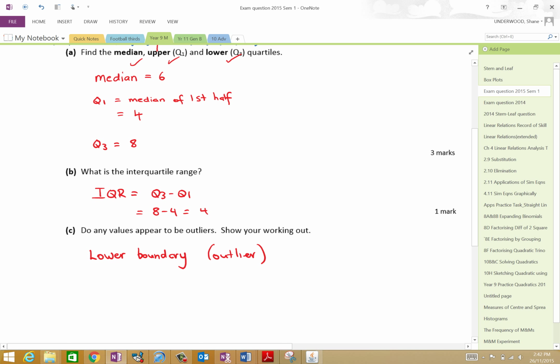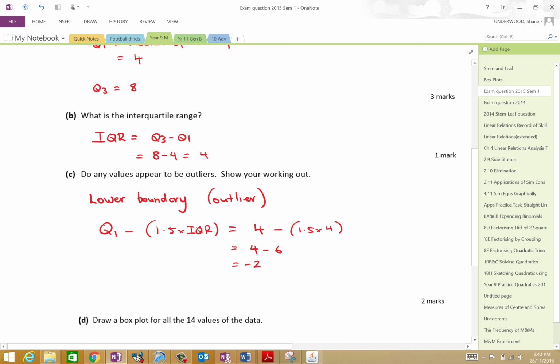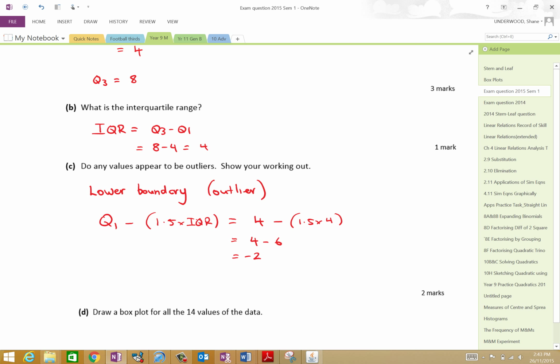We need to know what quartile 1 is. To the left of that, the smaller values, we want to multiply the interquartile range by 1.5 and subtract that from quartile 1. So quartile 1 is 4. Subtract 1.5 times the interquartile range, which is 4, so 4 minus 6, which is equal to minus 2. Now, are any of those values that value or smaller? No. So therefore, there's no lower boundary outlier.